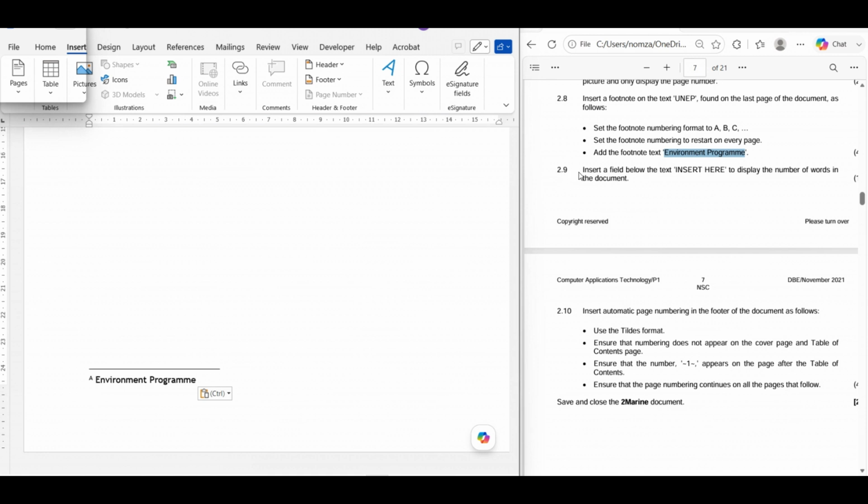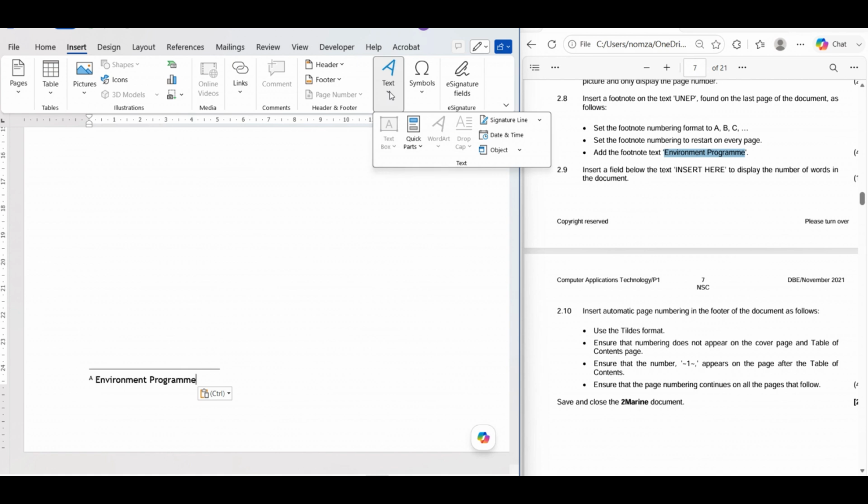Question 2.9 says insert a field below the text. Insert here to display the number of words in the document. So to do that, we're going to go to the Insert tab. And then inside the text group, we're going to click on it. And then you see where it says Quick Parts. We're going to click the arrow on it. Because they say we need to insert a field, we click Field.